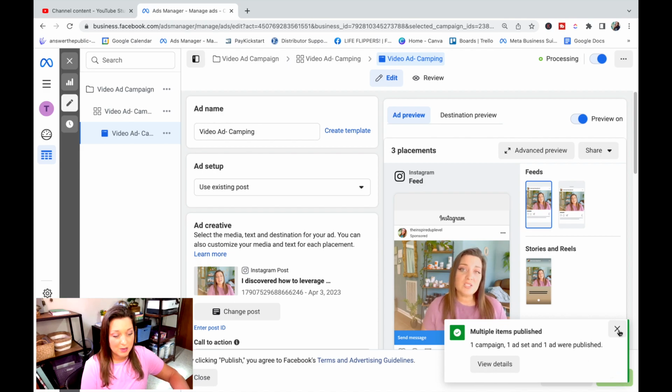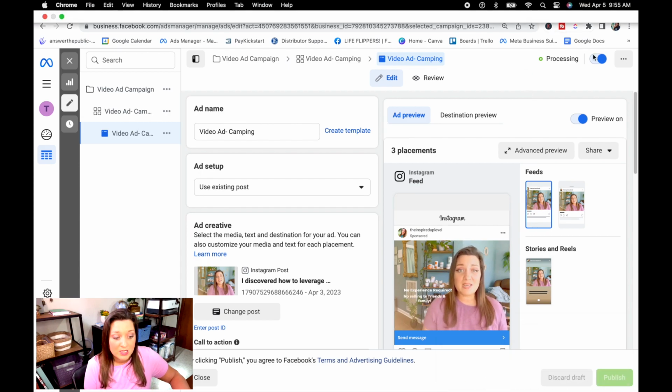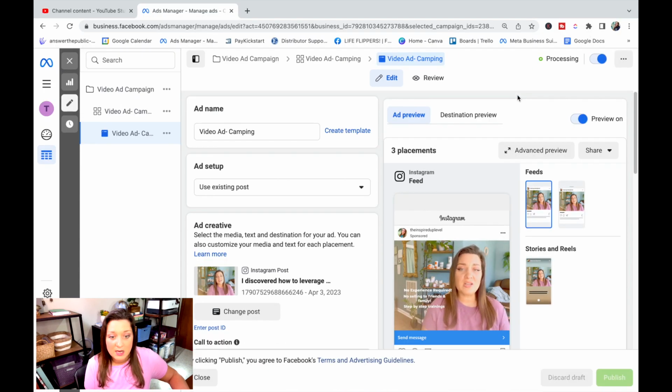So multiple items published: one campaign, one ad set, and one ad were published. You see up here, it says processing. It could take all day, it could take just a few minutes, but all I'm going to do is just wait for Facebook to approve or deny. Hopefully everything will be okay. We shall see. Okay, so that is all she wrote.